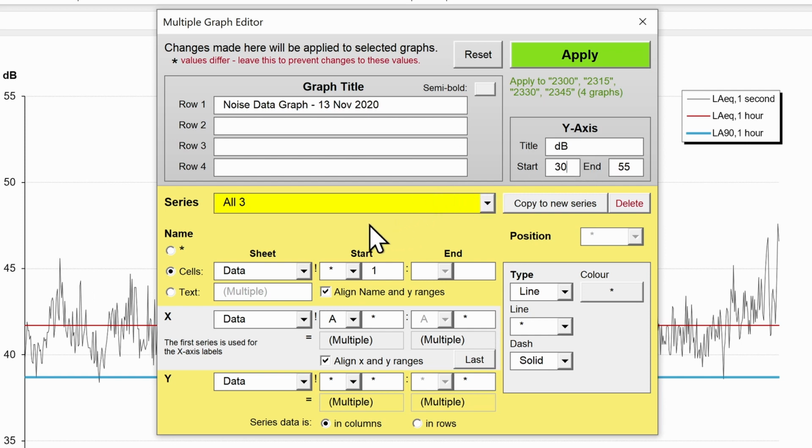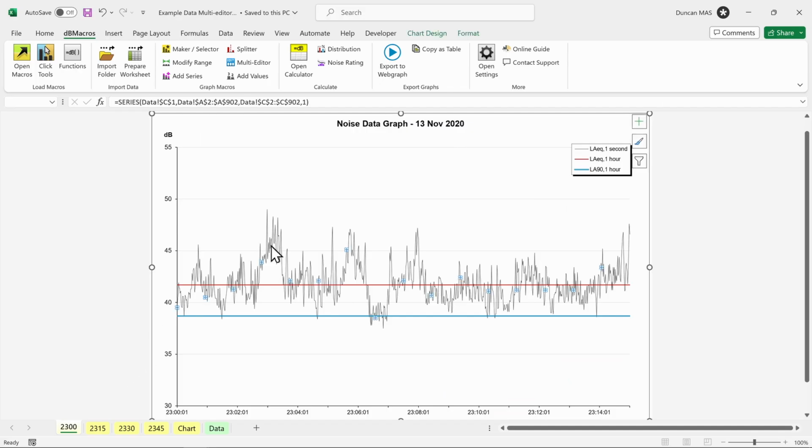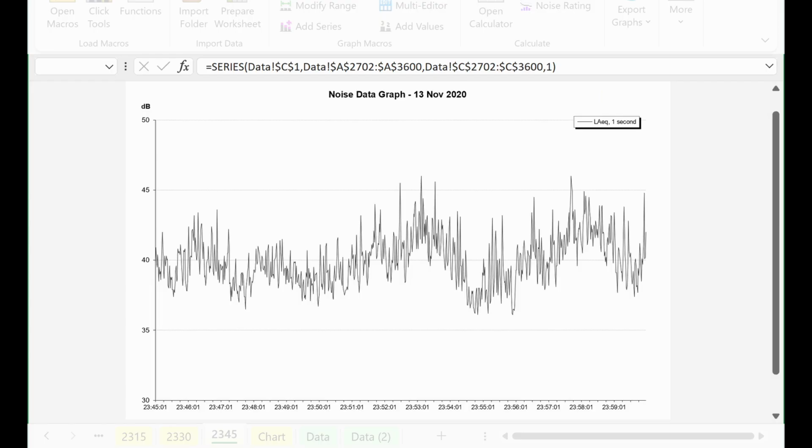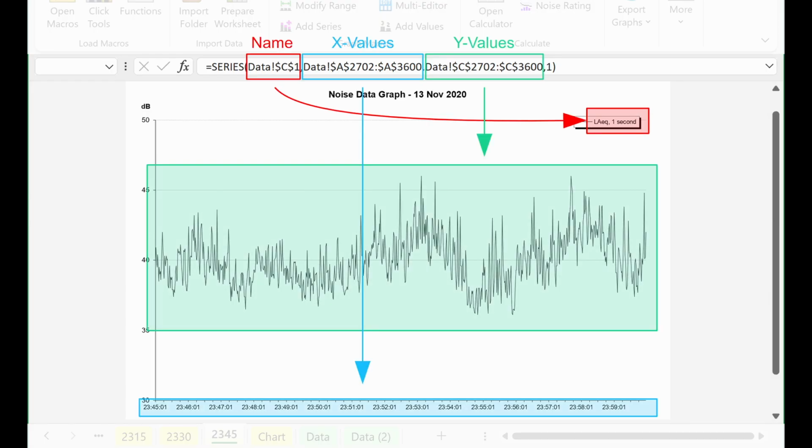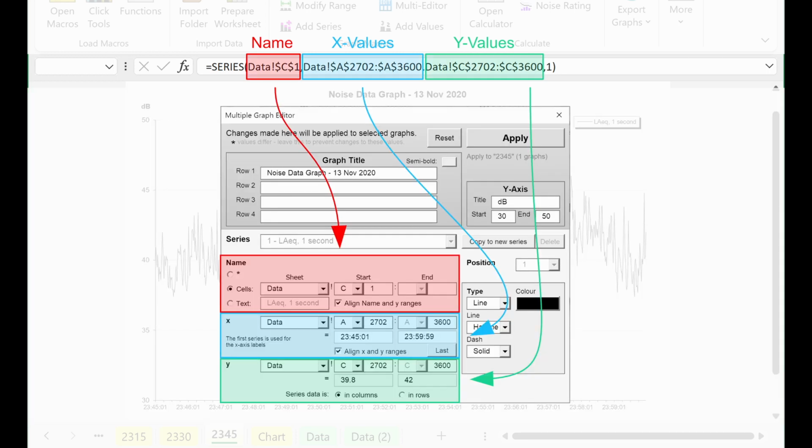Let's now look at the yellow section at the bottom. This is for editing the series on the graph, and it is where the tool gets really useful. To understand what it does, it helps to understand something about the graphs. Every line on a graph has a formula that references the source for the name, the x values, and the y values. These have been separated into these sections of the editor.